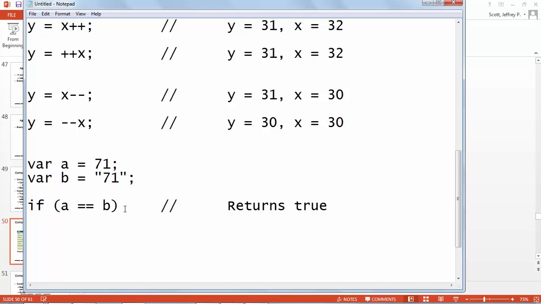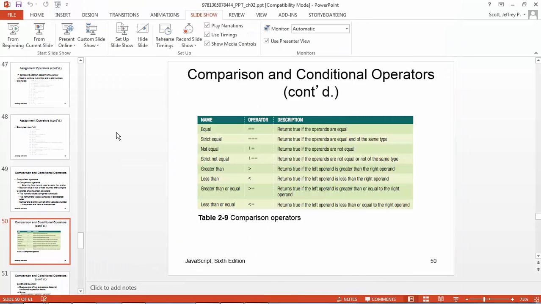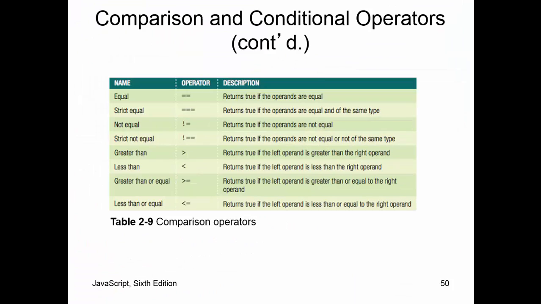But on the other hand, if I say if a triple equal b, that returns false. Because it not only asks do they have the same value, but are they the same data type? And it says that's a number and that's a string, so that's why that fails, and it returns false. Again, the best thing you can possibly do here is to just create yourself a little JavaScript program and start messing around with it.